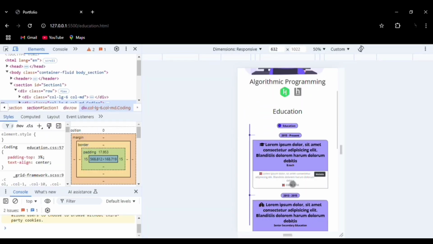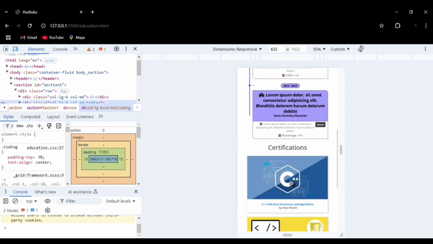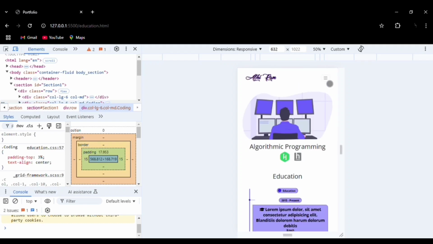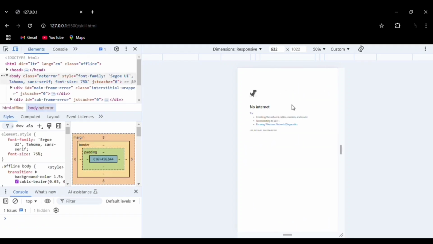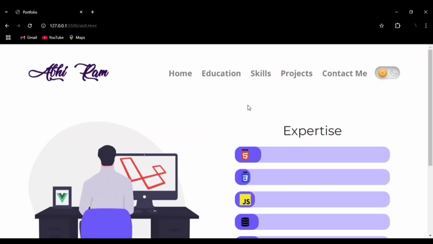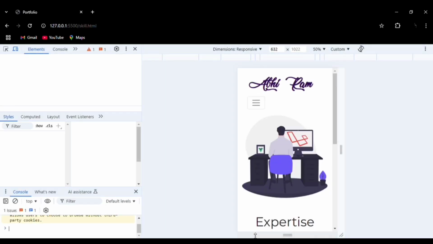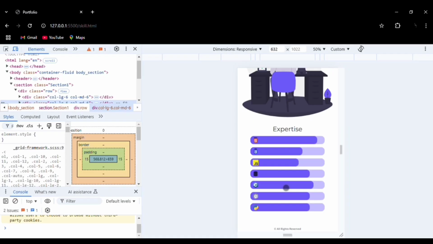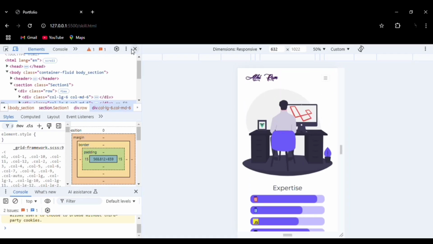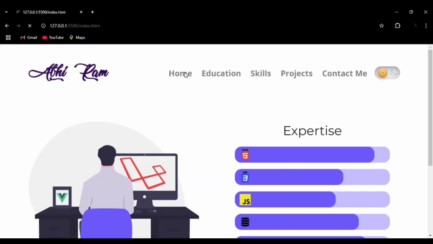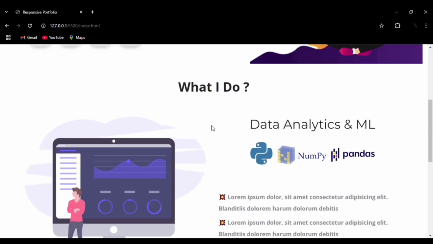Education section. You can see how neatly they have all been aligned. The skills section also. So the entire website is totally responsive. That is, it is also available in mobile as well as tab versions.